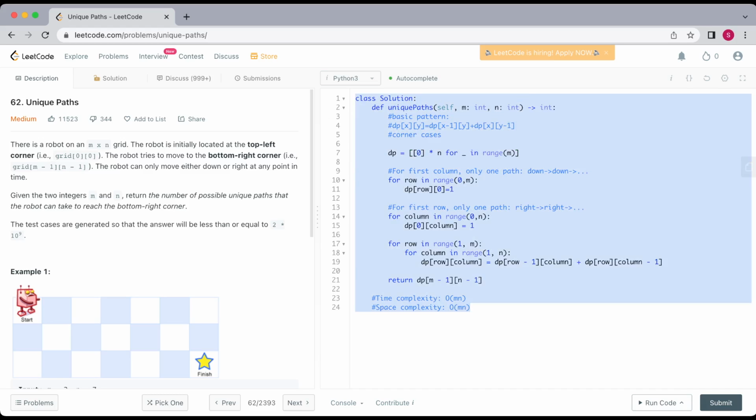From this problem, we can see there are 2 points we need to pay attention to when using dynamic programming algorithm. Firstly, we need to find out the basic pattern for the dynamic programming. In this problem, the basic pattern is dpxy equals dpx minus 1y plus dpxy minus 1.